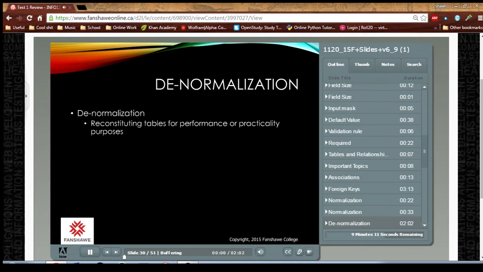Because if normalization is the process of breaking tables apart to reduce modification anomalies, denormalization is basically ignoring the rules or reconstituting the tables, ignoring them because of performance or practicality purposes.